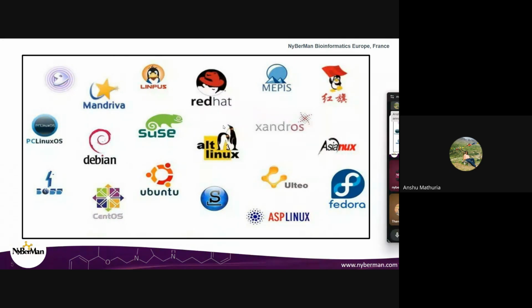If I have to give an analogy, just to understand what I'm talking about, think about smartphones. Android is the operating system, but Samsung, OnePlus, MI, they all customize it differently. That is why they're able to sell it differently. Similarly, are the Linux distributions.